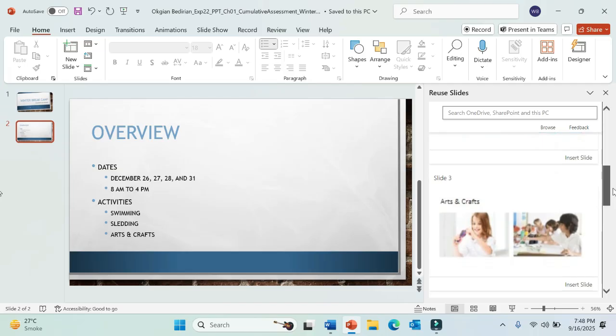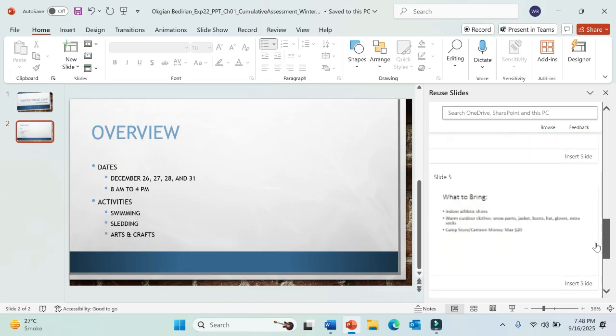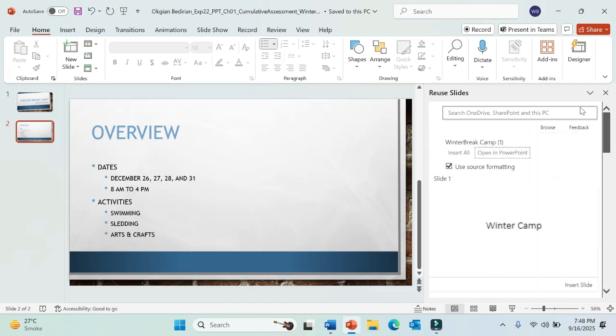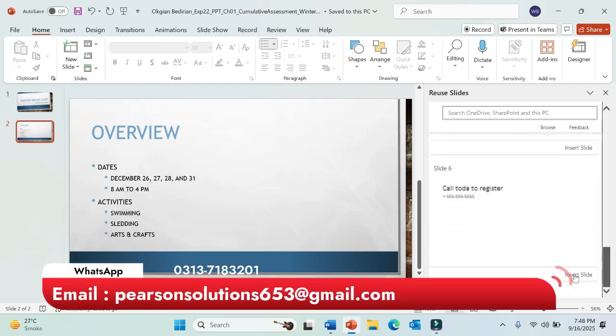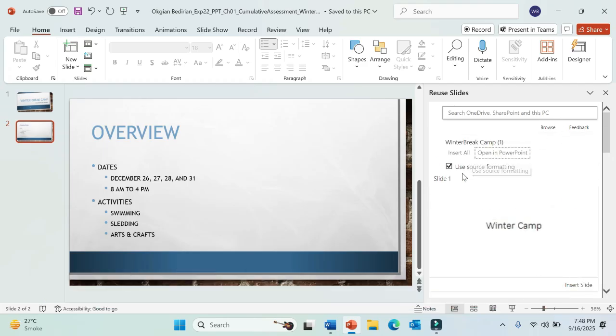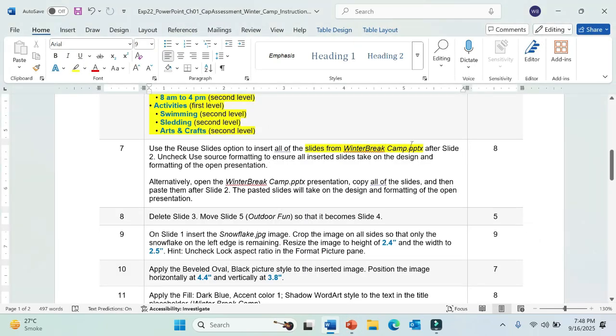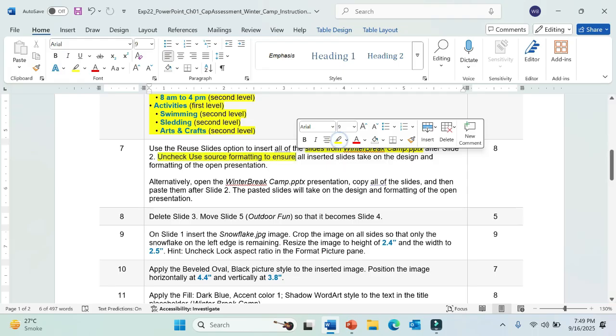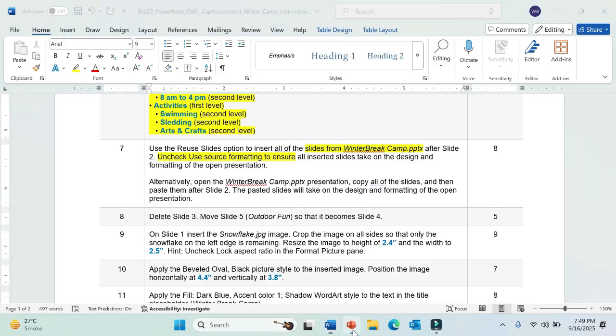So this is our reuse file, and it has 6 slides. We will look for the option of whether we have to use the source formatting or not. Uncheck the use source formatting, to ensure all the inserted slides take on the design and formatting of the already open slides.